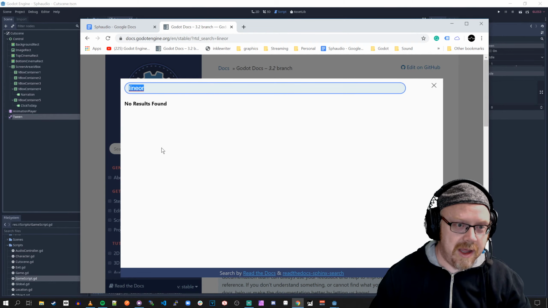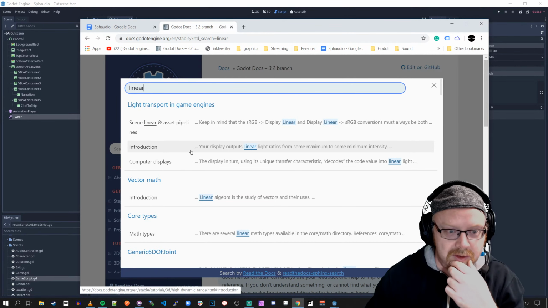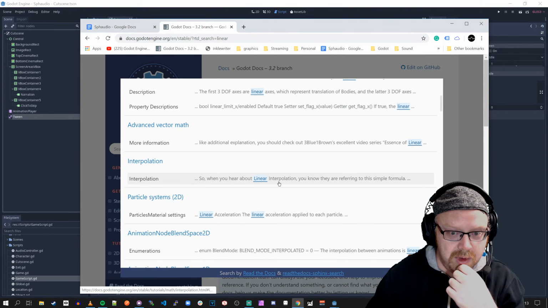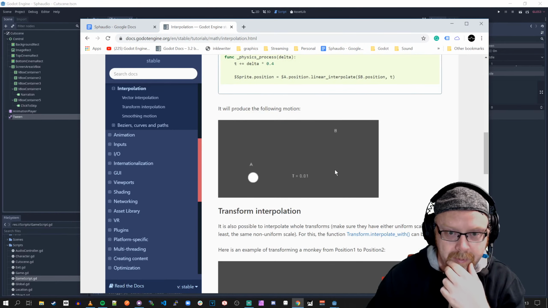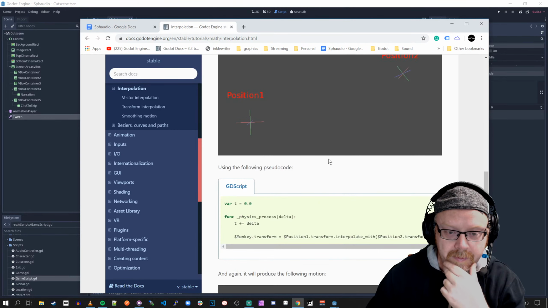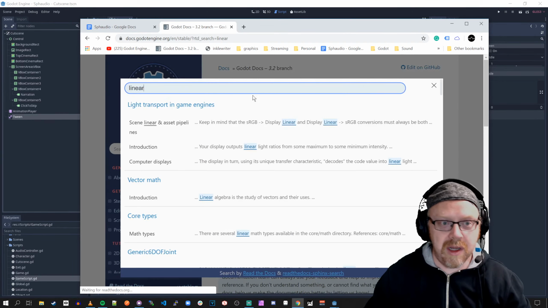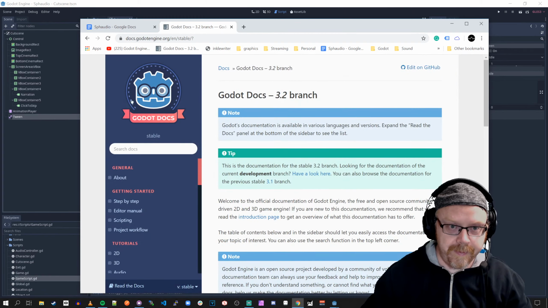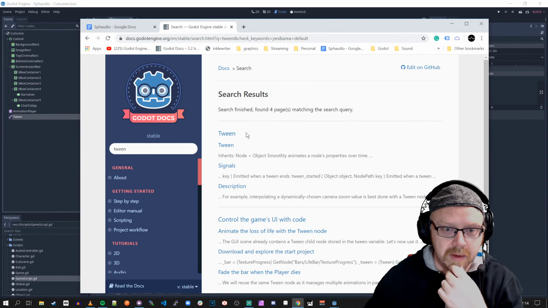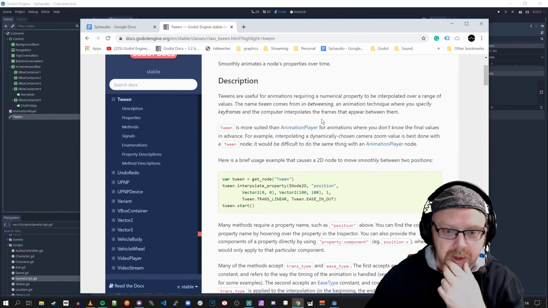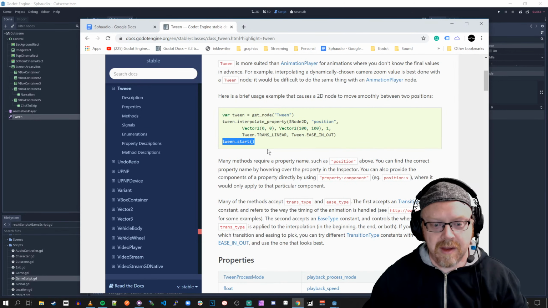Oh, I can't spell it. Linear interpolate. There we go. Interpolation. Okay, maybe we do want to look at the tween node. And tween. Here we go. Right. Well, here's a nice example. Do we have to put tween start in? That might help.